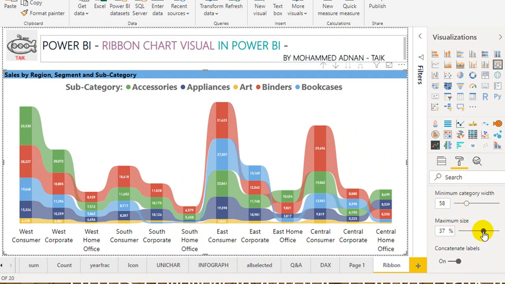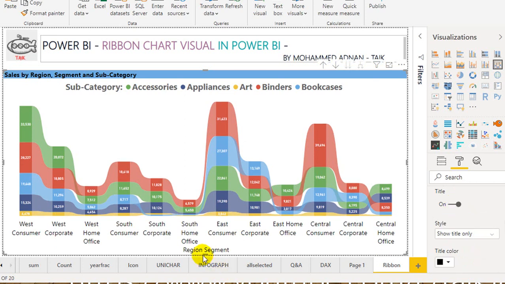And what is the maximum size? 37%. If you want to increase it, you can do that. If you want to reduce it, you can reduce that. And if you want to concatenate labels, you can do that. If you want to separate them, you can do that too. And the title, if you want region and segment, by default it will be turned off. I think it is better to turn it off.